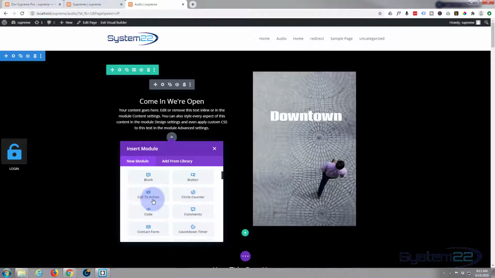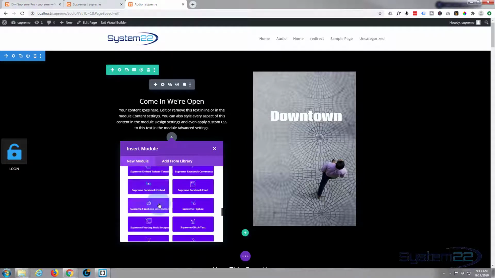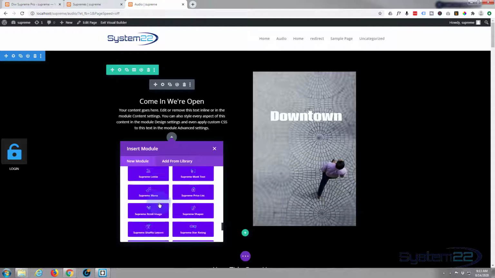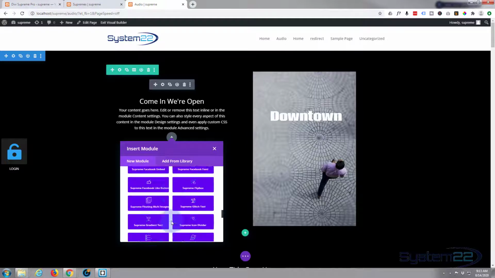Divi comes as standard with all these light grey modules, plenty enough to build just about any site. When you install Divi Supreme, you get these sort of darker ones here. And there's about 42 of them, and it really does enhance the Divi theme. It sort of puts it on steroids. You also get another dozen or so regular ones if you've got WooCommerce installed and you're selling products.